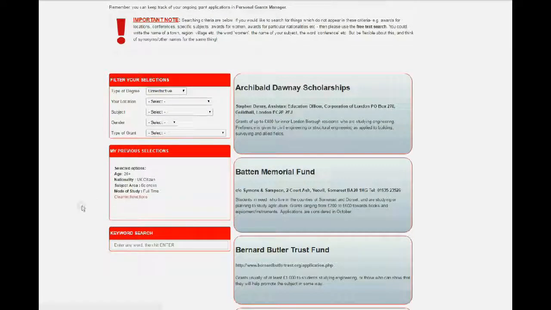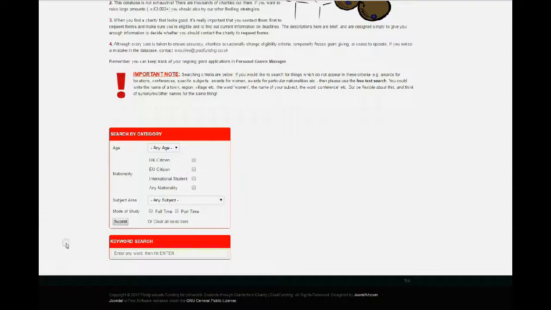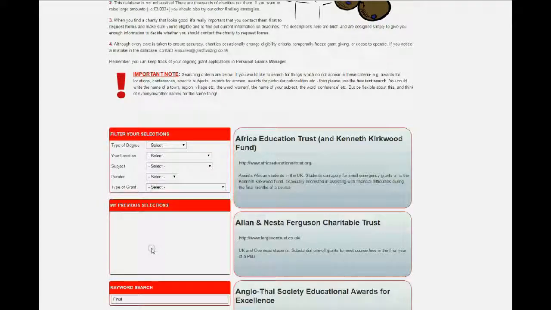Now, if we go back, finally, the last way to use the database is to use the keyword search. So if you know what kind of charity you're looking for, you can enter it directly into the keyword search. For example, if I type in the word final and hit the enter key, I will get a results list of charities for final year PhD students. You can use this keyword search to search for charities in a specific location or subject. Furthermore, you can use the keyword search here in combination with the first search tool and the second filter tool, allowing you to maximize the specificity of the search results.